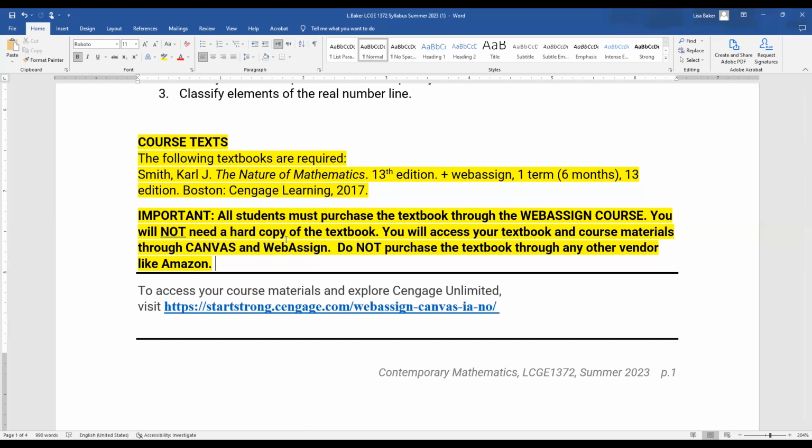But once you get access into the course, which will be at the beginning of the summer term, then you will be directed to Cengage to set up your account if you haven't already done so. And then you will purchase your textbook online, all of those different things. Cengage will walk you straight through all of that.